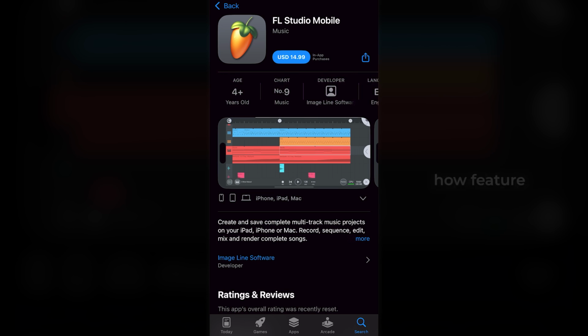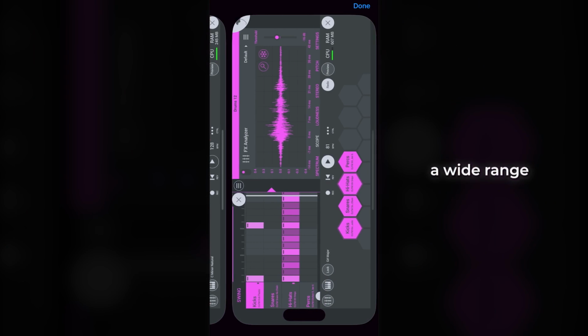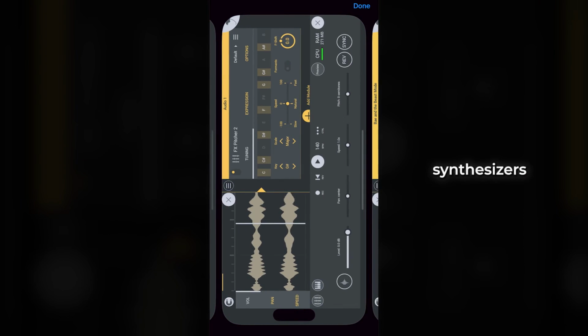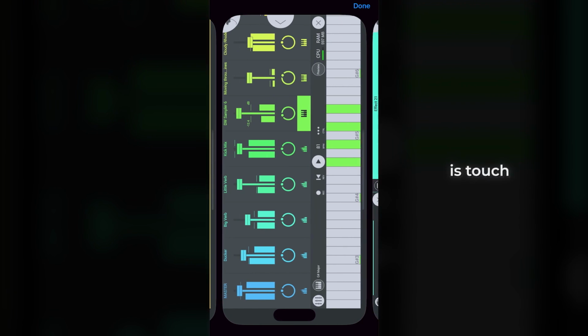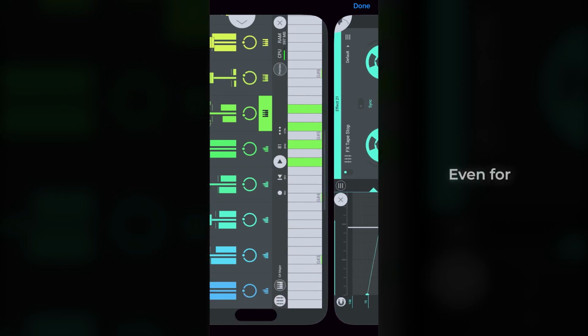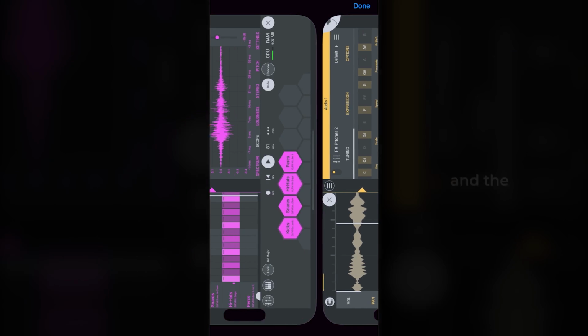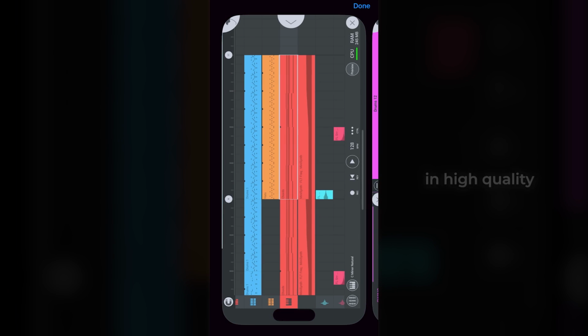Users often appreciate how feature-rich FL Studio Mobile is for a mobile app. It includes a wide range of instruments, drum kits, synthesizers, and samples. The interface is touch-friendly, and tools like the step sequencer and piano roll are easy to learn, even for beginners. Recording multiple tracks and layering instruments is straightforward, and the app supports exporting projects in high-quality format.